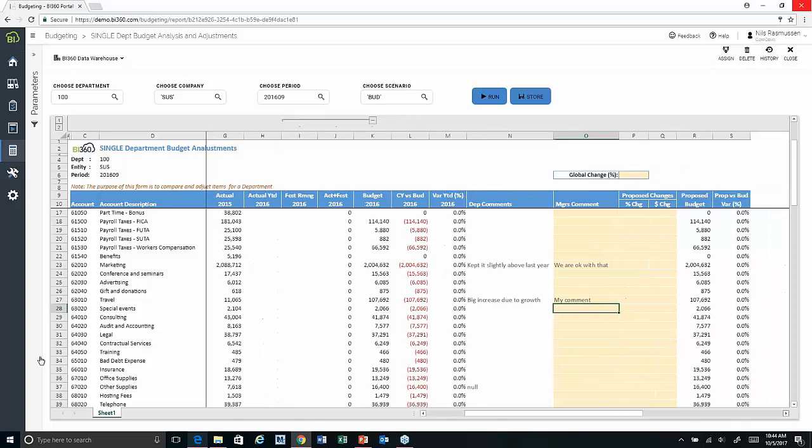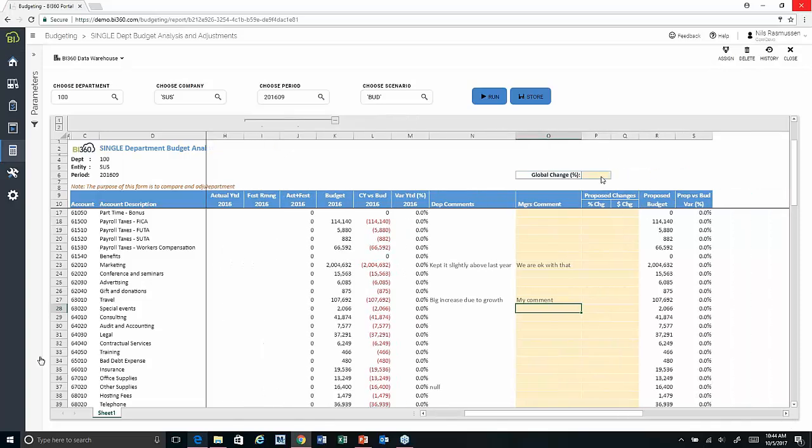I could also do interesting things, watching multiple years of history here for this Department 100, prior budgets, current budget, and I can even go up and do global change. Let's say increase all of these expenses in Department 100 by 2%, or I can do changes at the line item level, dollar-wise, percent-wise, to arrive at the proposed budget. So we keep Johnny end user's budget like he entered it, but we can also have a proposed budget based on the top management suggestions.